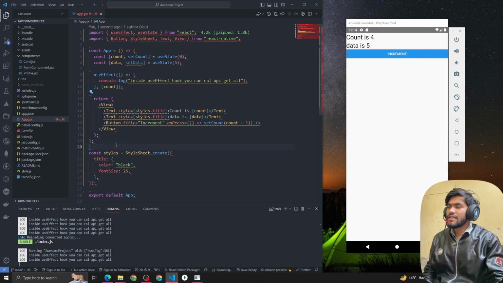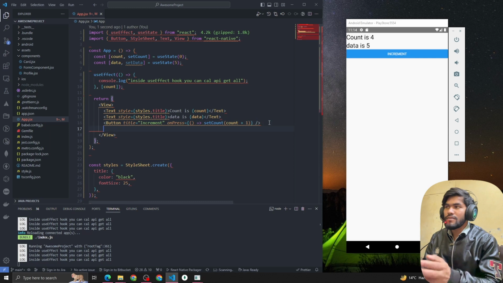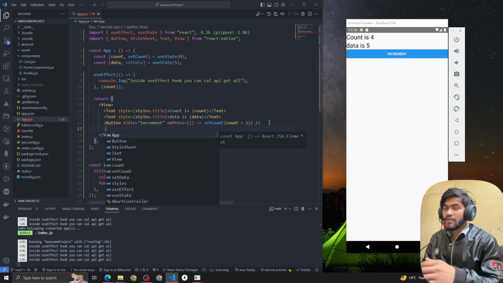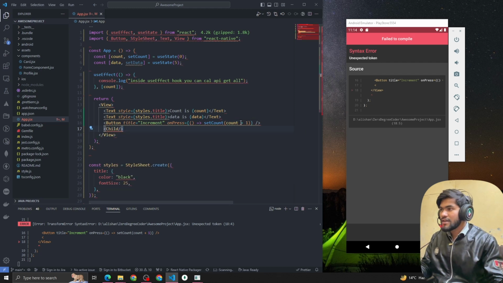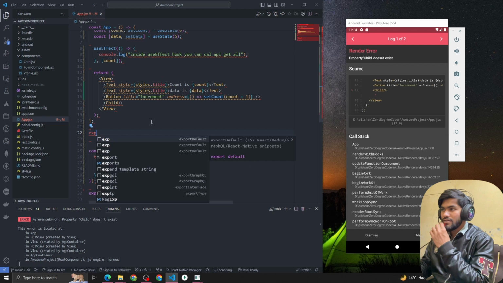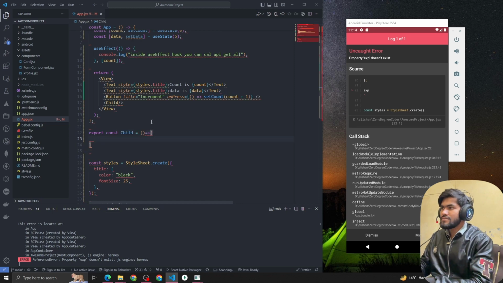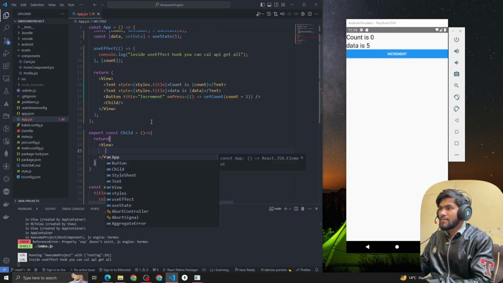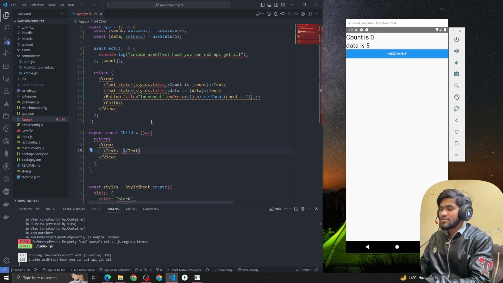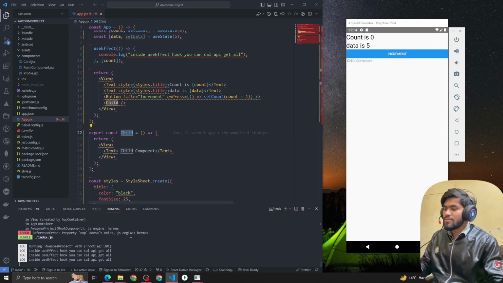Now let's try with that. Let's suppose we have a child component and we want to see whether this is calling again. So let's create a child component. I'm going to create an export const Child, and we're going to have a return, and a View, and inside the View I'm going to have a Text, child component. So you can see that I'm rendering a child component.